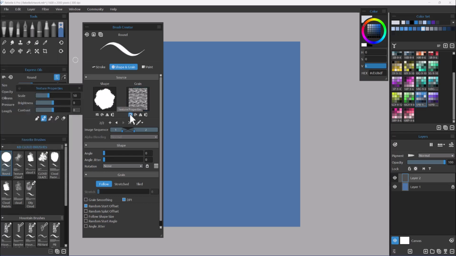So I'm going to select the texture properties, which is located right below the thumbnail preview. And I'm going to bring the scale up a little bit on that, and I'm going to bring the contrast up high because I want lots of contrast going on with this particular brush I'm creating.